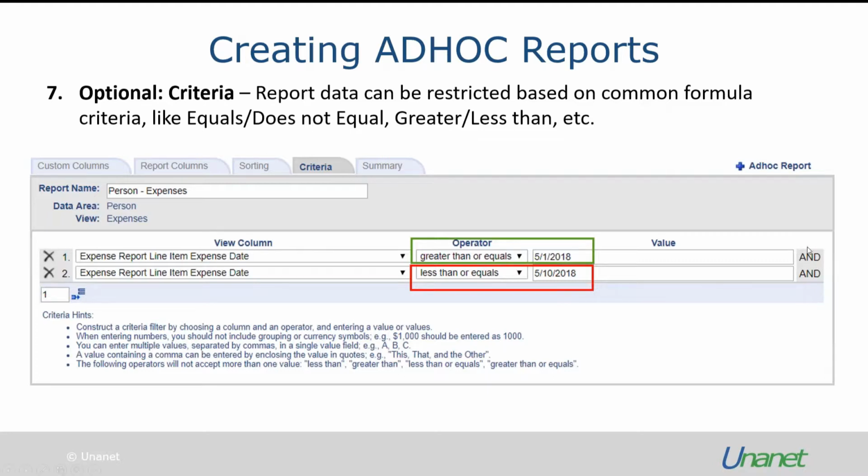And you'll see over here on the right, there's an "and." So I say, I want this, and then by adding another row, I said also, let's look at anything that's less than or equals May the 10th. So then my resulting report only gives me line items of May 1st, 2nd, 3rd, 9th.